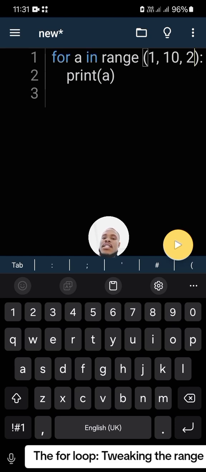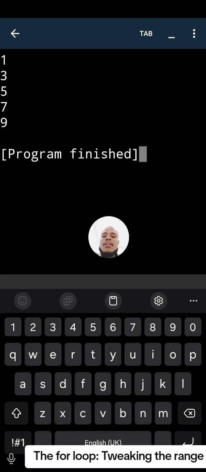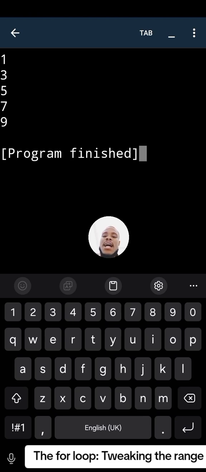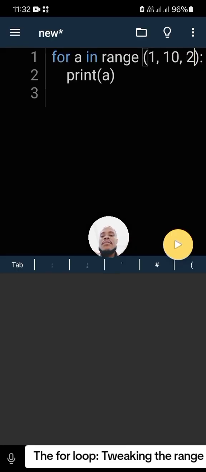So let's run this. We're going to run this now, and after running it, we'll come back here and explain what happened. Okay, so let's run this by hitting on the yellow play button here. So you see it says 1, 3, 5, 7, and 9. So I'm going to explain this quickly.